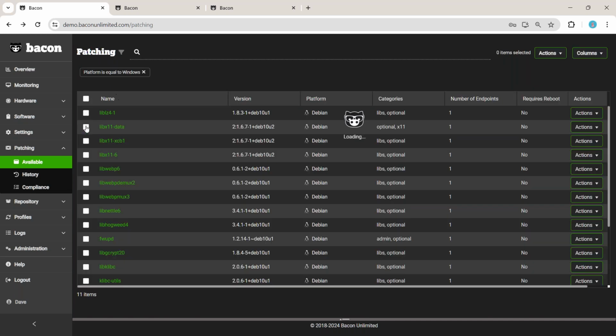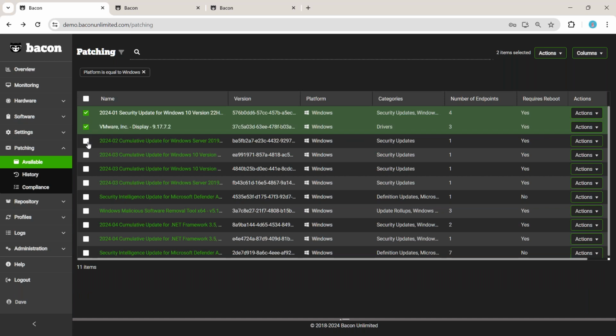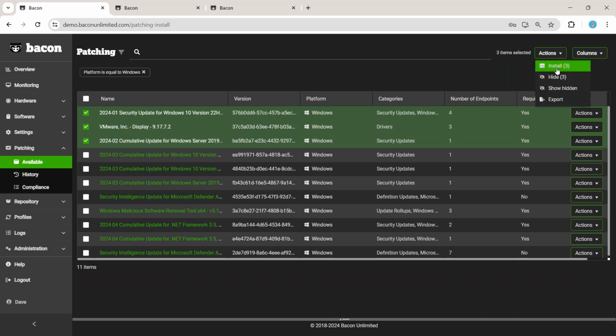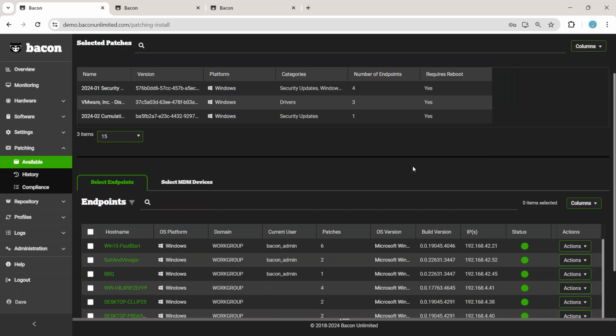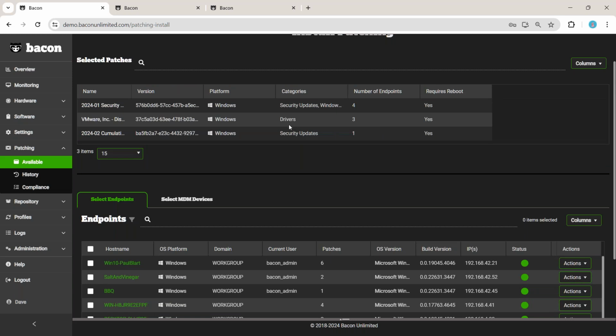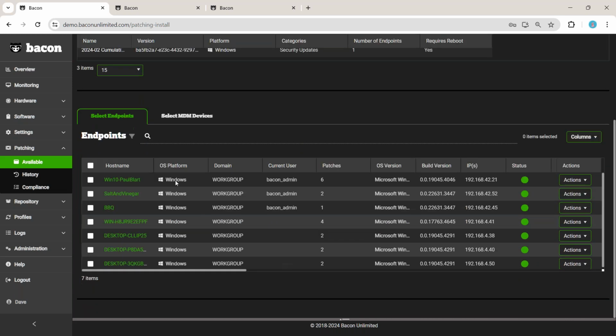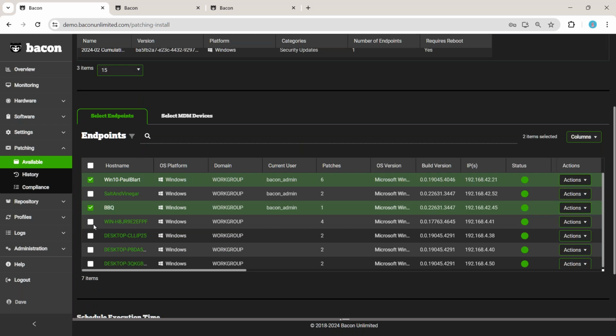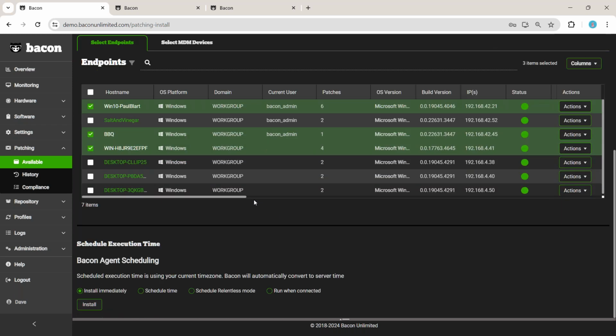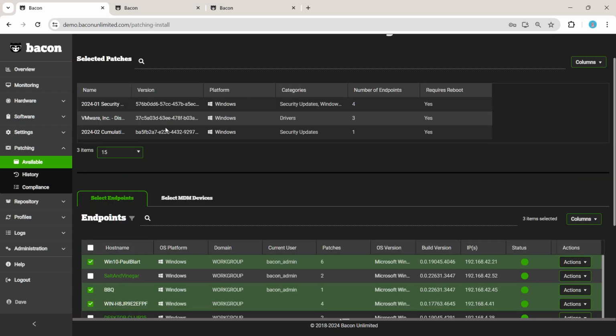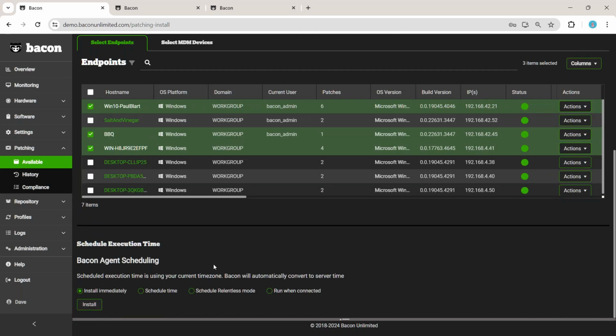Then as we're going through this patching, it's going to allow us to easily deploy this to multiple machines, like so. So I can see the patches I picked up here. Looks like all these ones need a reboot. Then down here in endpoints, it'll show me who needs one of these patches. And so I have 7 machines that need at least one of these 3 that I selected. And then I can get into my scheduling.